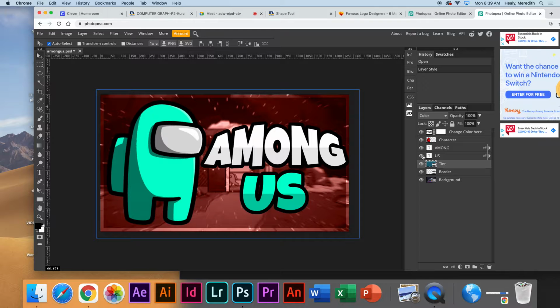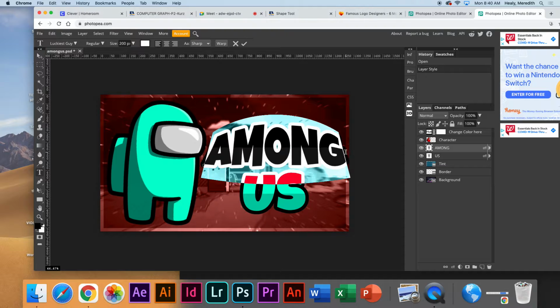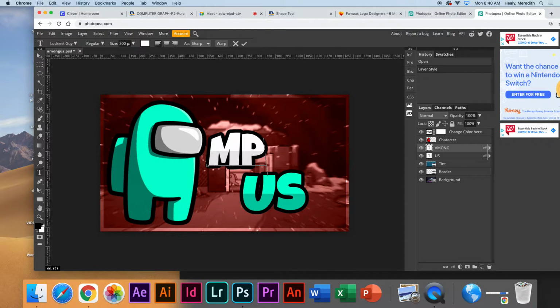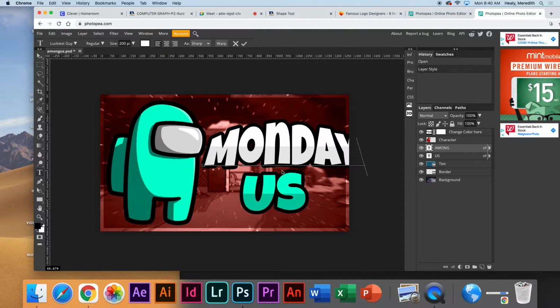Because I want you to understand how you can change text. So the way I change text is I go to that actual layer. So I'm going to go to the Among layer. I go to the Type tool, and I click and drag, and then I can just say Monday, and see it's not where I want it.